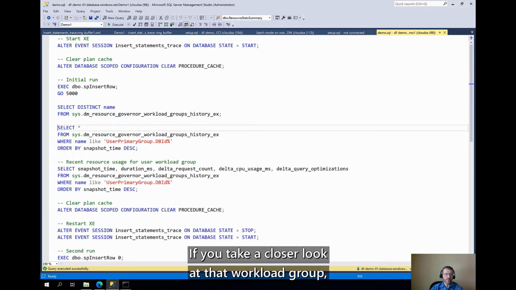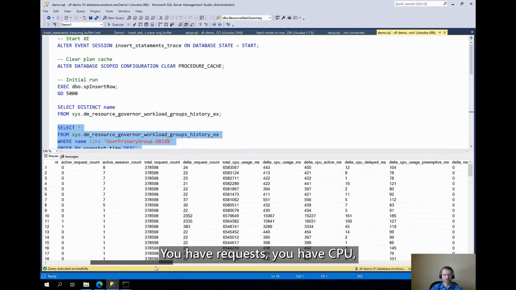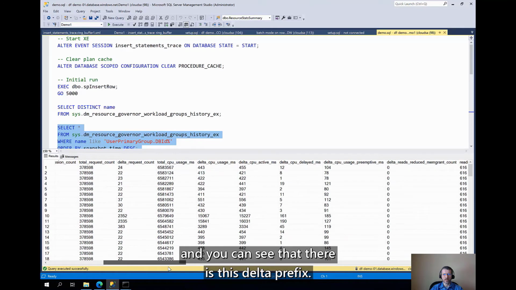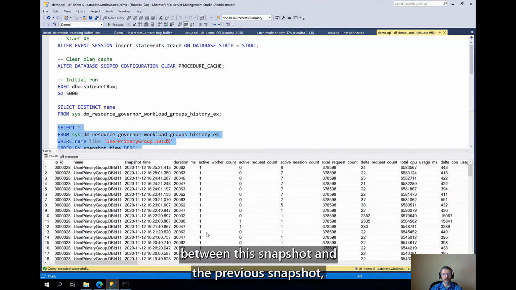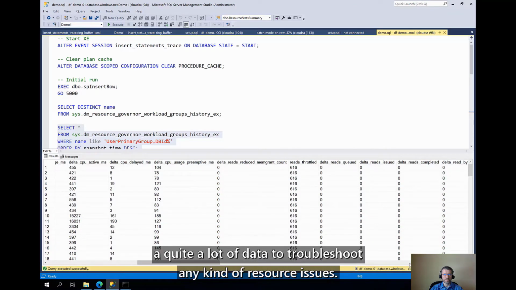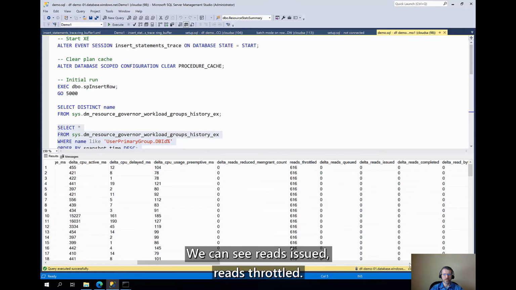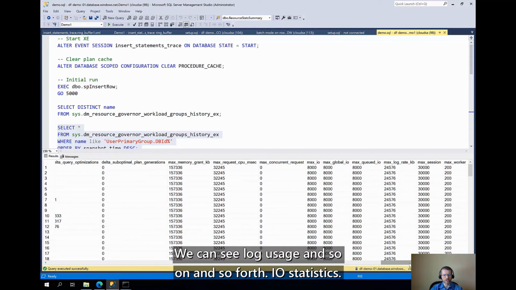So if we take a closer look at that workload group, we can see that we get quite a lot of data. You have requests, you have CPU usage, and you can see that there is this delta prefix, and the delta means it's a difference between this snapshot and the previous snapshot, because each row in this DMV represents a snapshot at about 20-second interval. This gives us quite a lot of data to troubleshoot any kind of resource usage. We can see reads issued, reads throttled, we can see log usage, and so on and so forth, I/O statistics.